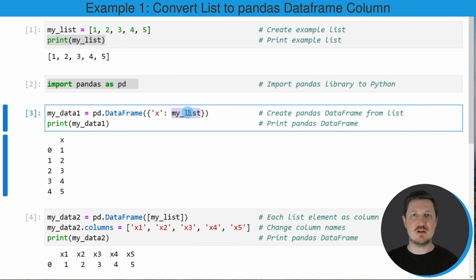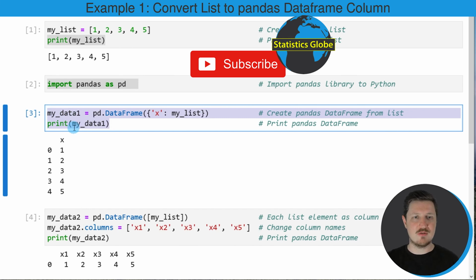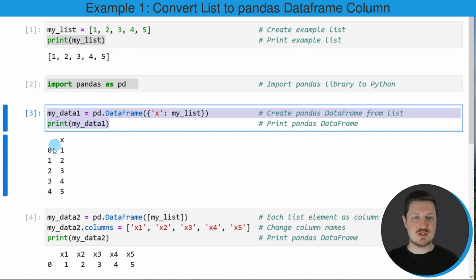And this list object should be set to a column which is called X. And then I'm storing the output of the pandas data frame constructor in a new data frame object which is called myData1. And I'm printing this data frame below the code box. As you can see below the code box, our data frame contains 5 rows and 1 column which is called X, and this column contains the values of our example list.